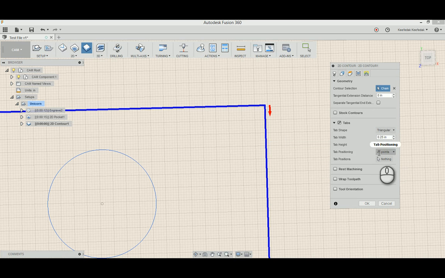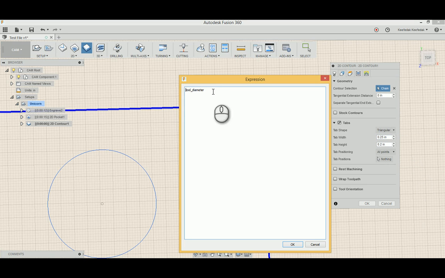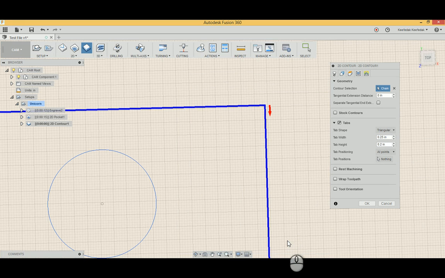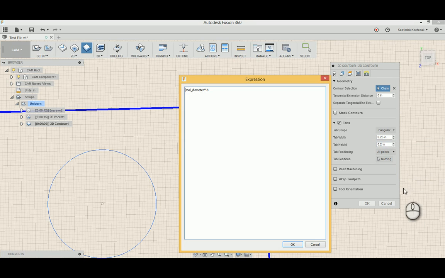And then we're going to make a couple of other changes here in tab width and tab height. So in the white box where it says tab width, right click, edit expression, put the word tool diameter in there again. And then hit OK. Yes, it has an underscore. Under tab height, you're going to click in the white box tab height. You're going to right click, edit expression. And this time, you're going to put tool diameter times 0.8.